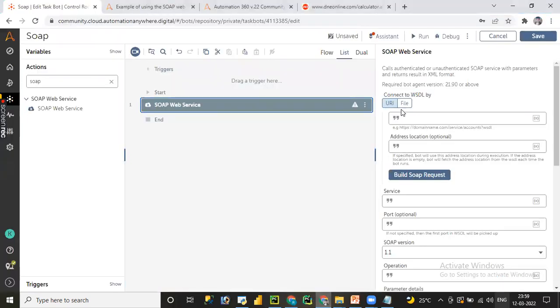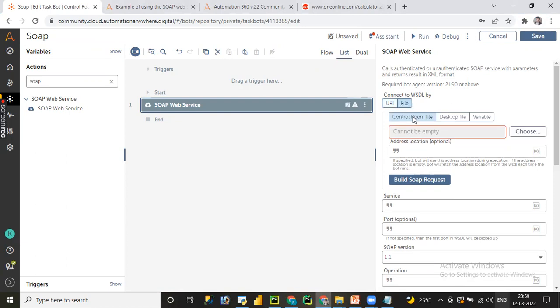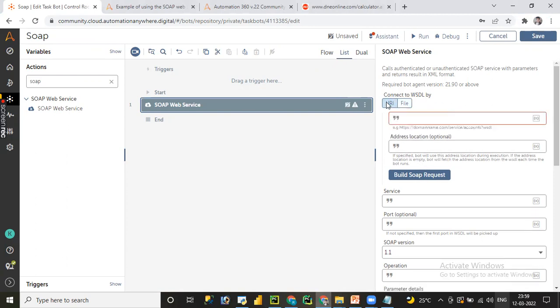Services. Let me go to here. So it is Web Service Description Language. Here you need to connect to WSDL either by URI or file. If you want to upload a file, you can upload the file from the control room or desktop locally, or you can also pass a variable. Or else, if you want to pass the URI, yes, you can pass the URI here.